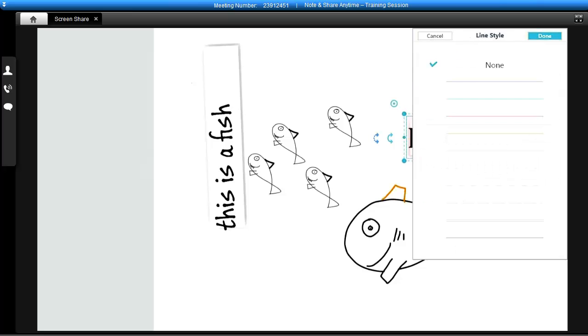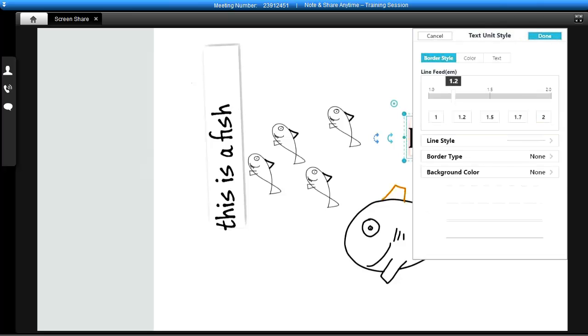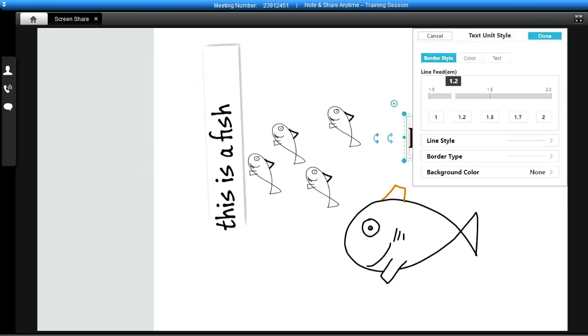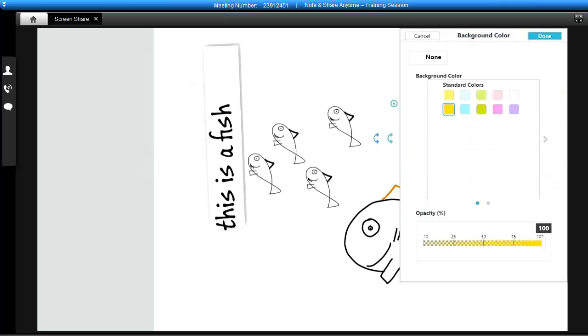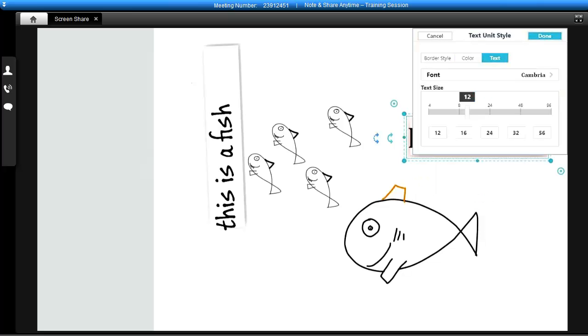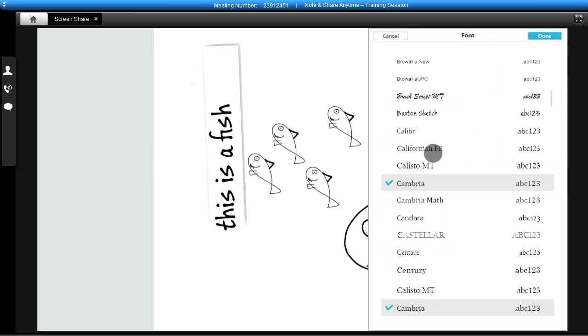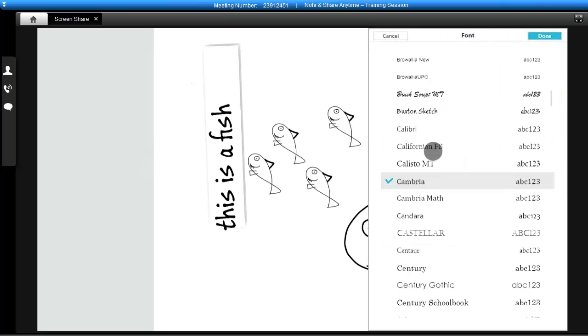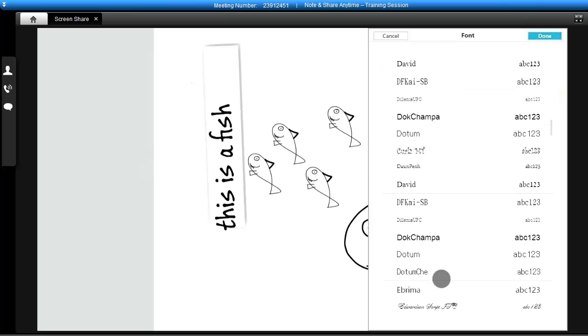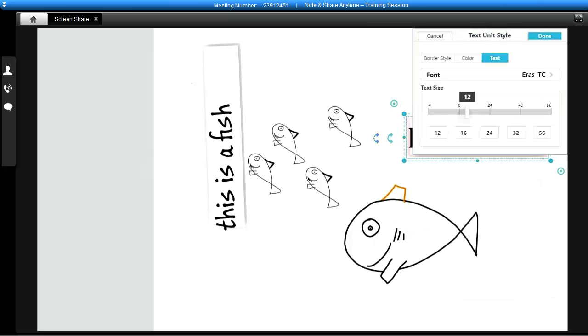So the distance on the line feeds, styles around the actual text unit, so we can give it a border and a line around it. We can change its background colour, so you might say I want it to be a bit like a sticky note, for example. Colour of the text itself, and then also we might want to say, well, we don't want Cambria, we want something a little bit more fun. Let's have a little peek here. Let's say this one here, and we want it to be a bit smaller.